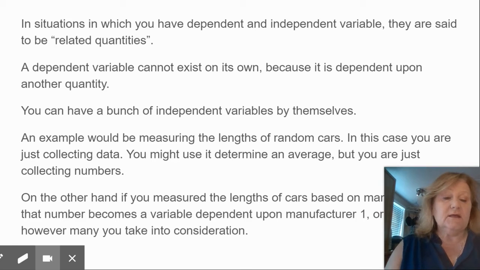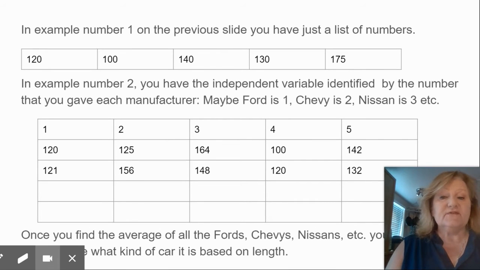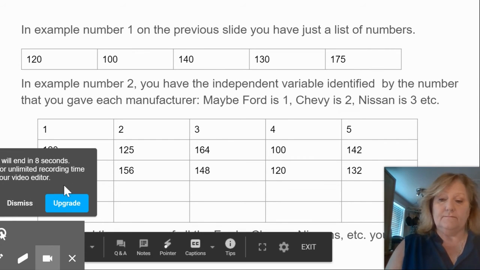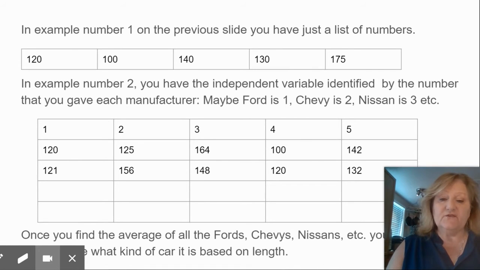The example I'm using here is the difference between a random list of stuff and creating an independent and dependent variable situation. If you go around your neighborhood and you just start measuring random cars, what you have is just a list of lengths of cars. For example, in this slide here, the top one, I just have a bunch of numbers. The bottom one, I have identified Ford as number 1, Chevy is number 2, Nissan is number 3, something else is 4 and 5. And then I've measured my cars and put them in the correct column based on what kind of car they are. Once I have this information on my table, I can then associate a particular length of car with a particular manufacturer because I've created a relationship between the manufacturer and lengths of cars.